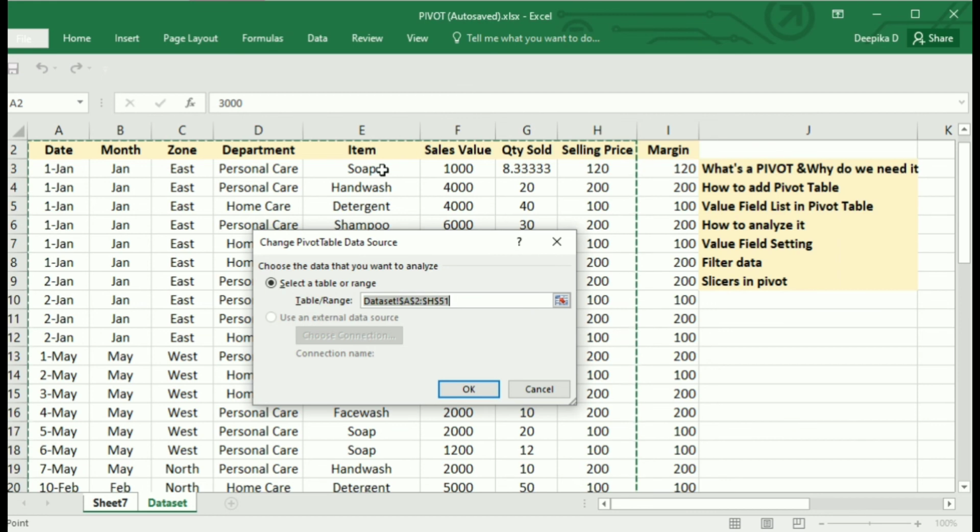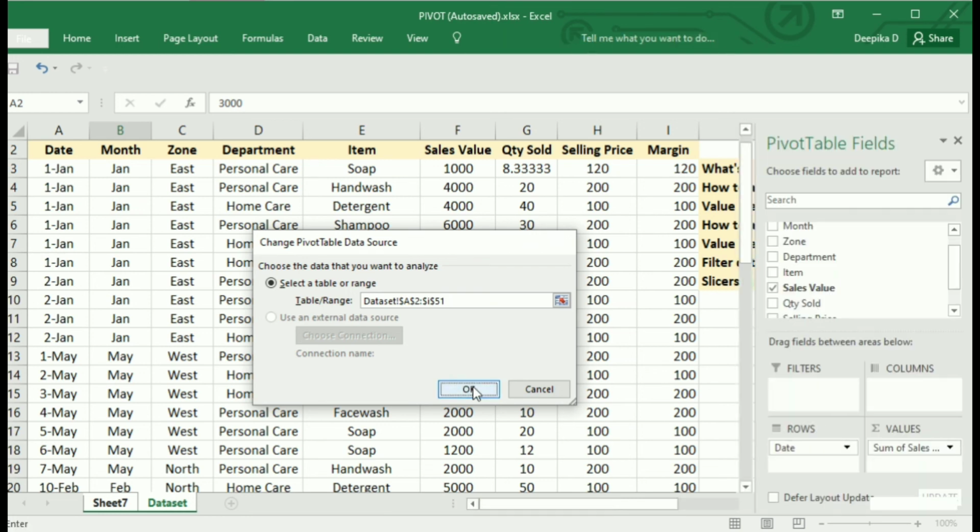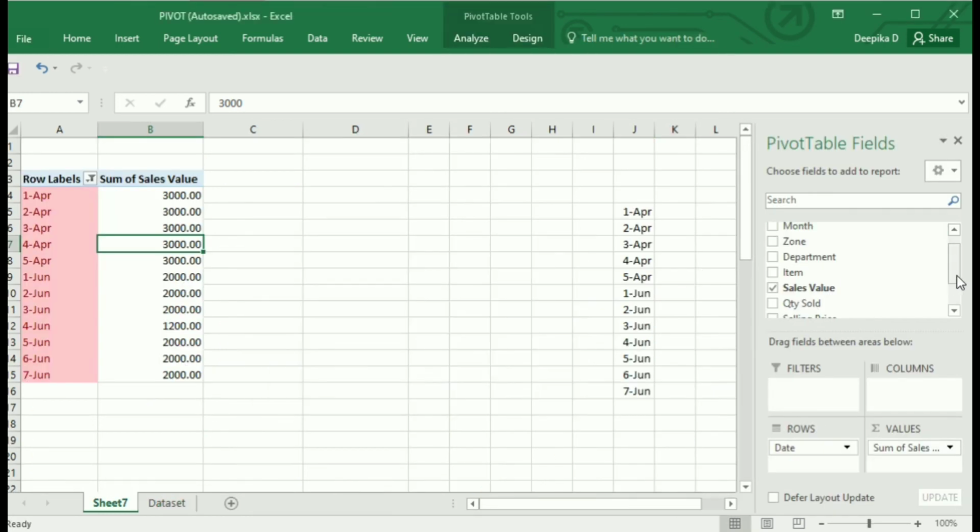And here you can go ahead and select the range. So here I just need to add one more column, and I will add that column here and it will do the job for me. So once I have added it in, it has incorporated margins as well.